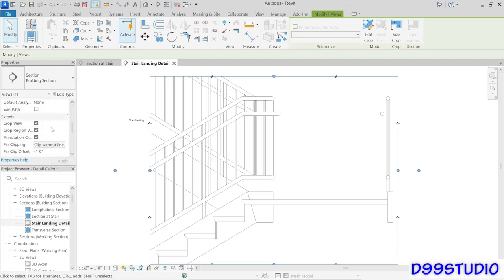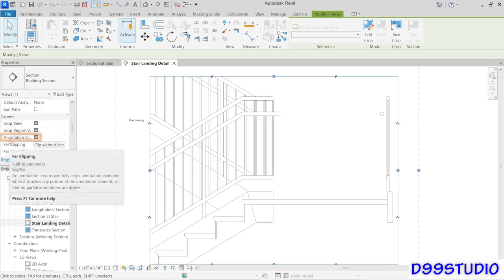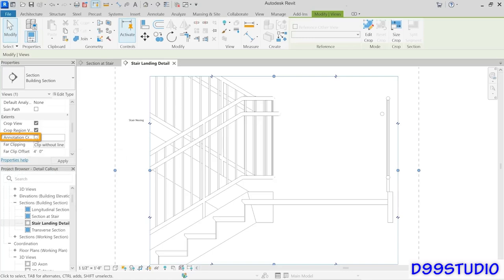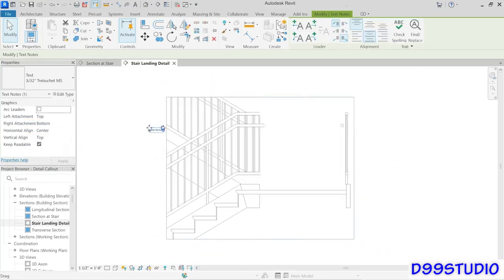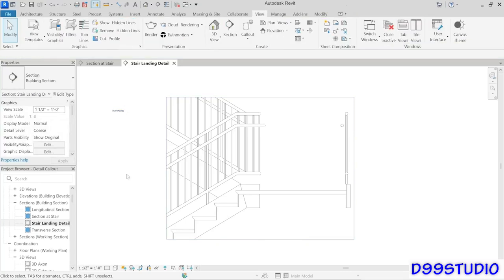So I'm going to scroll down here to extents, and annotation crop is right there. Just simply uncheck it. That dash box will disappear. And now this stair note can go anywhere that I'd like it to go, and it will not be cropped from the view. So any hybrid detail, any detail that is going to use model geometry is going to start with a view. It can be a callout, a section, whatever kind of view you like. Then you want to adjust the cropping and the visibility, potentially visibility graphics. And then, of course, don't forget to name it carefully.